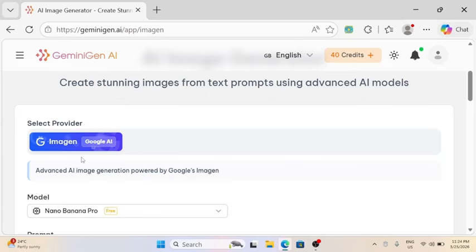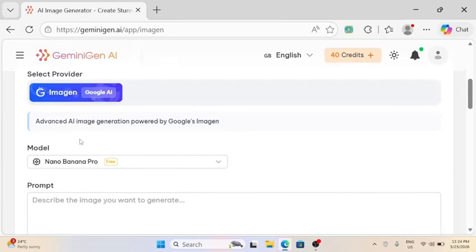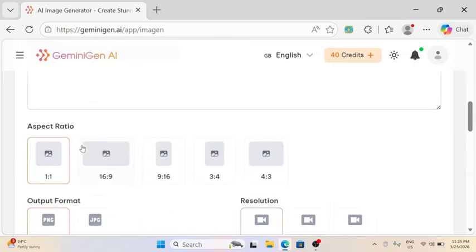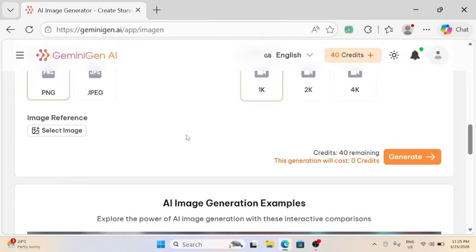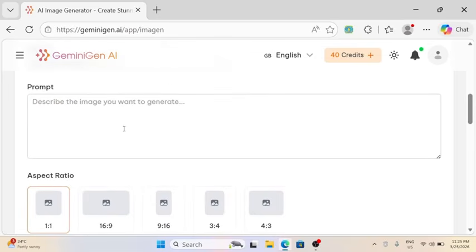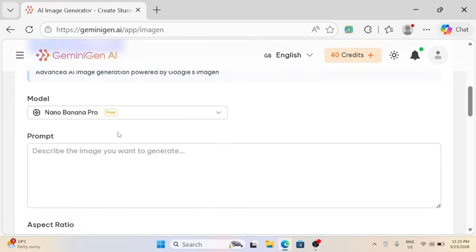Now you can also check Nano Banana Pro here. As you can see, with Nano Banana Pro you can also generate images, and you select your aspect ratio and generate your image up to 4K. As you can see, this generation will cost you 0 credit. Now let me just show you something which you can do here. The only thing you need here is to put a prompt. Now let me put a prompt.